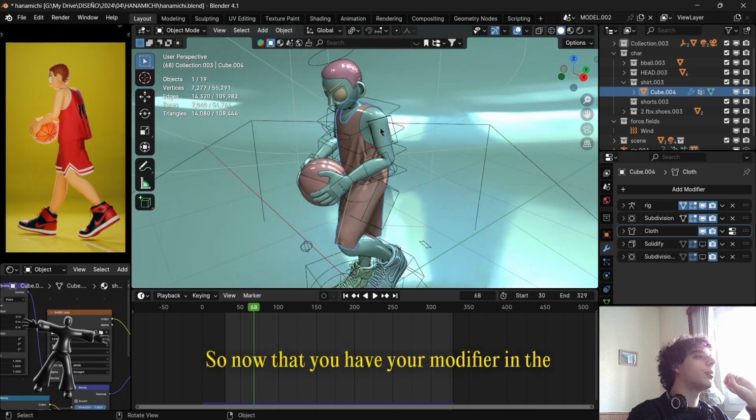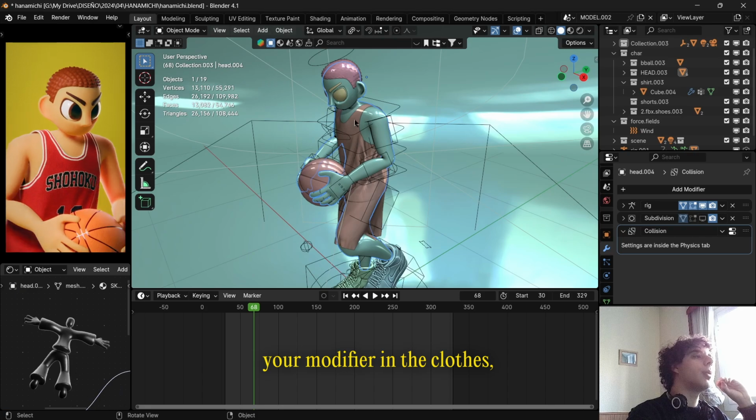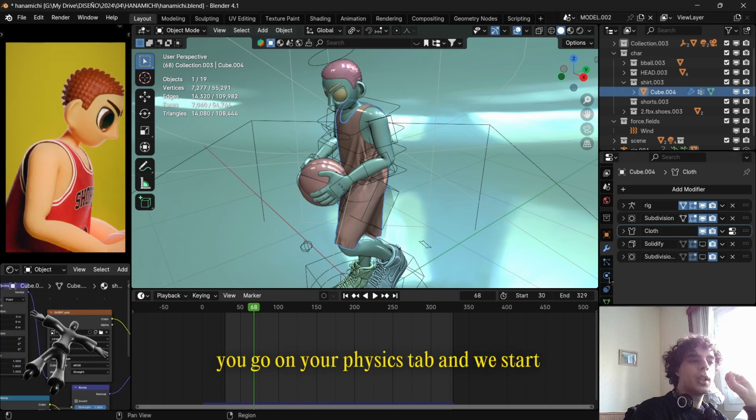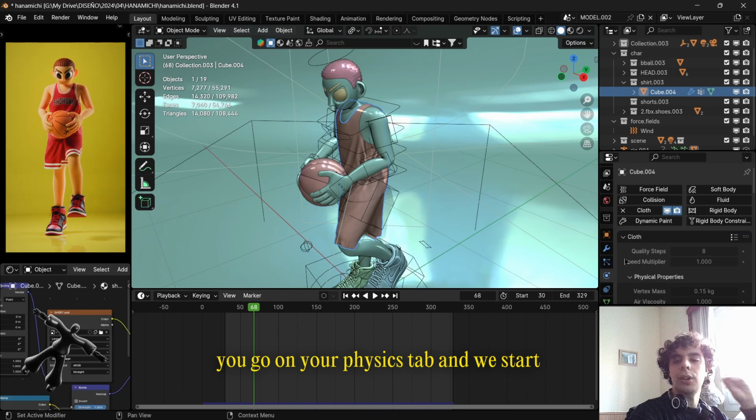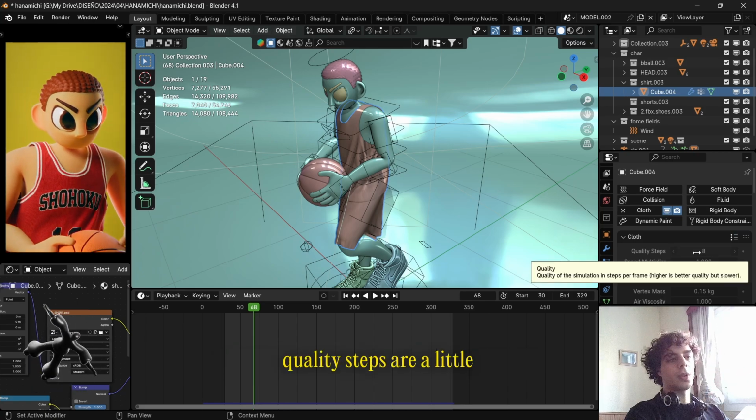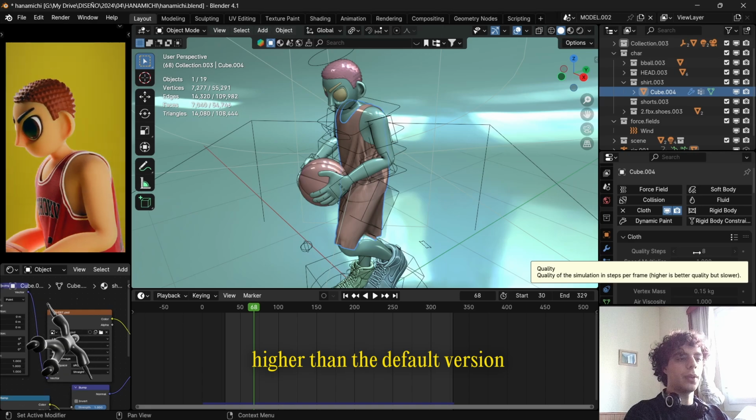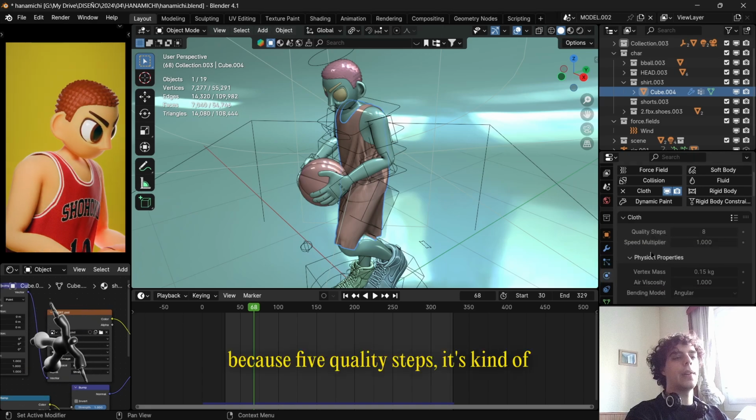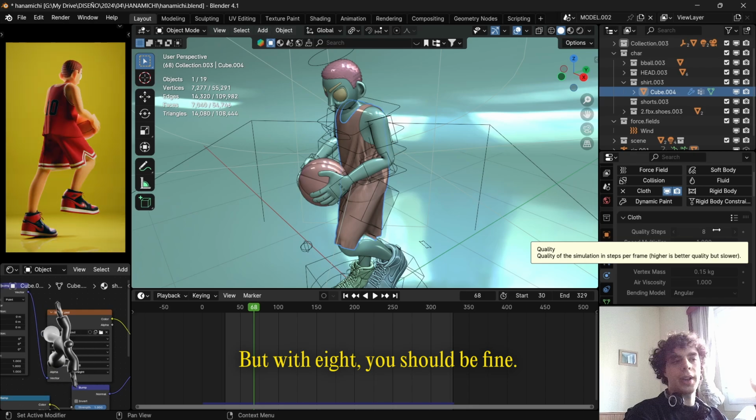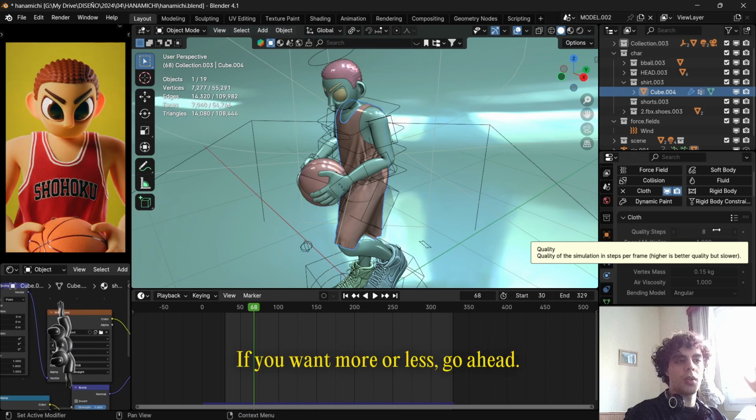So now that you have your modifier in the body, now that you have your modifier in the clothes, everything located where it should be, you go onto your physics tab and we start playing with our cloth. You make sure, first of all, that your quality steps are a little higher than the default version, because 5 quality steps is kind of low, I have to admit. But with 8, you should be fine. I did 8. If you went more or less, go ahead.